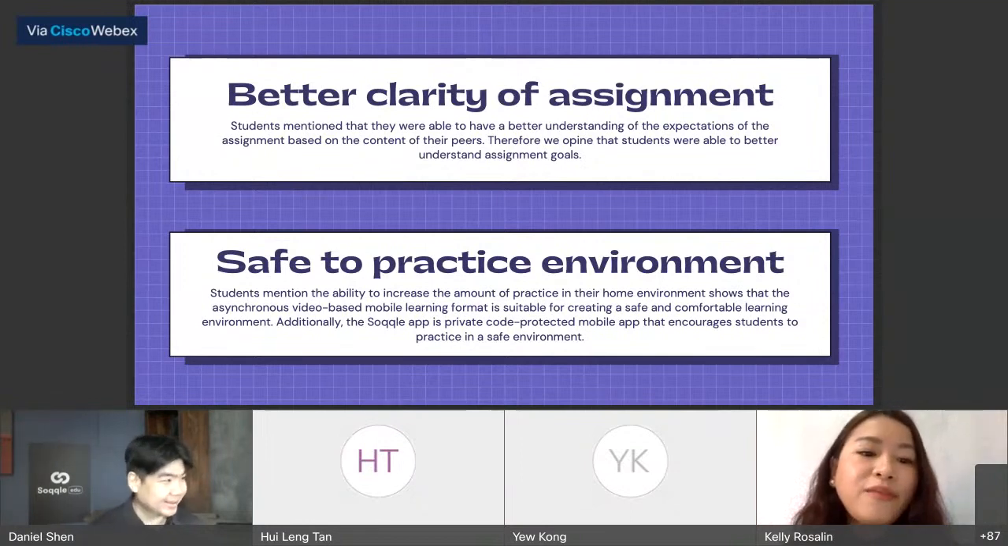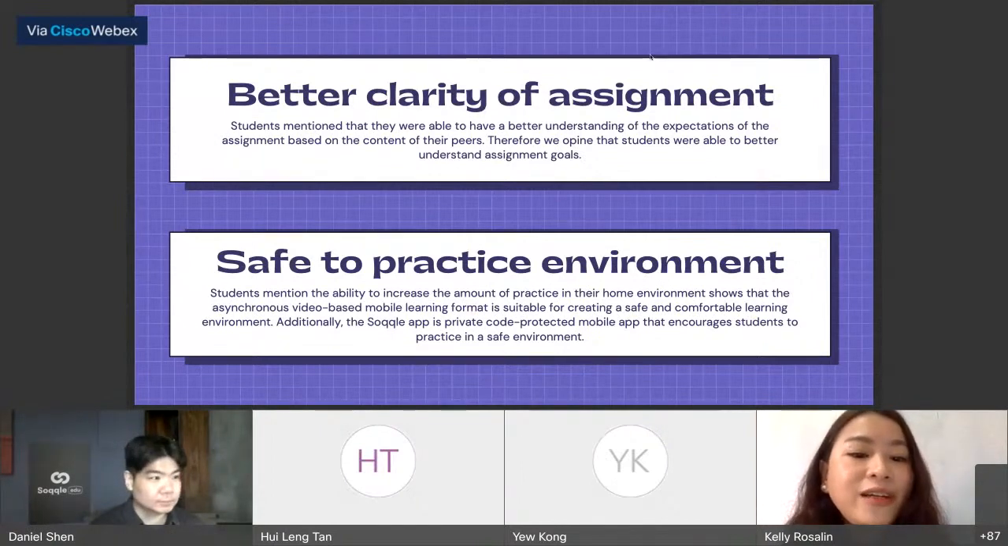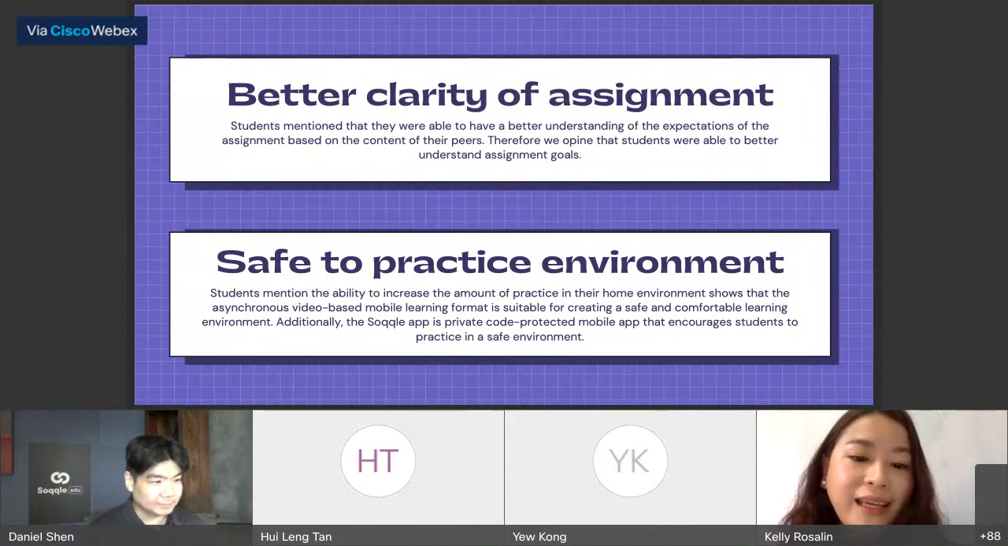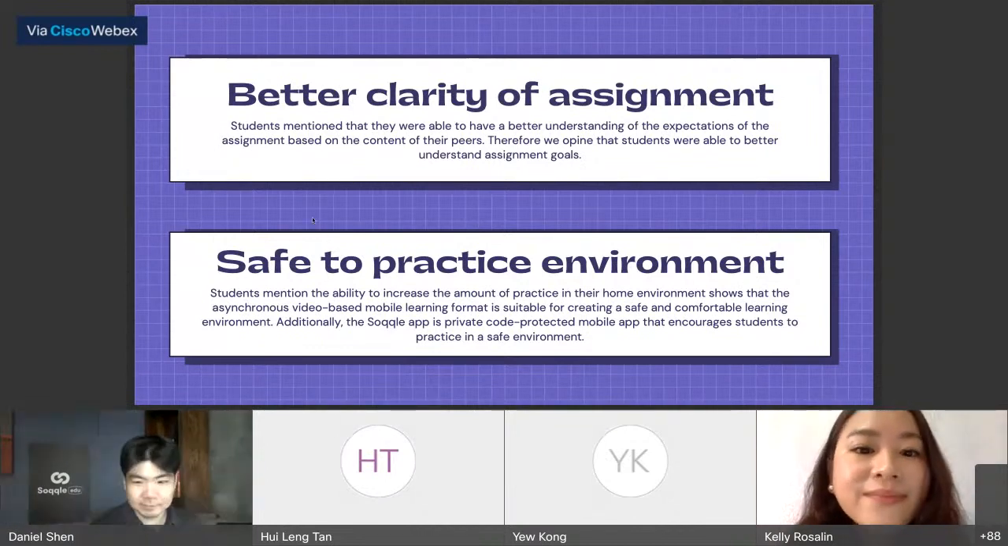And from this, there is a safe practice environment. Students mentioned the ability to increase the amount of practice in their home environment, so the asynchronous video-based mobile learning format is suitable for creating a safe and comfortable learning environment. Additionally, the Sokal app is a private, code-protected mobile app that encourages students to practice in a safe environment. Next.